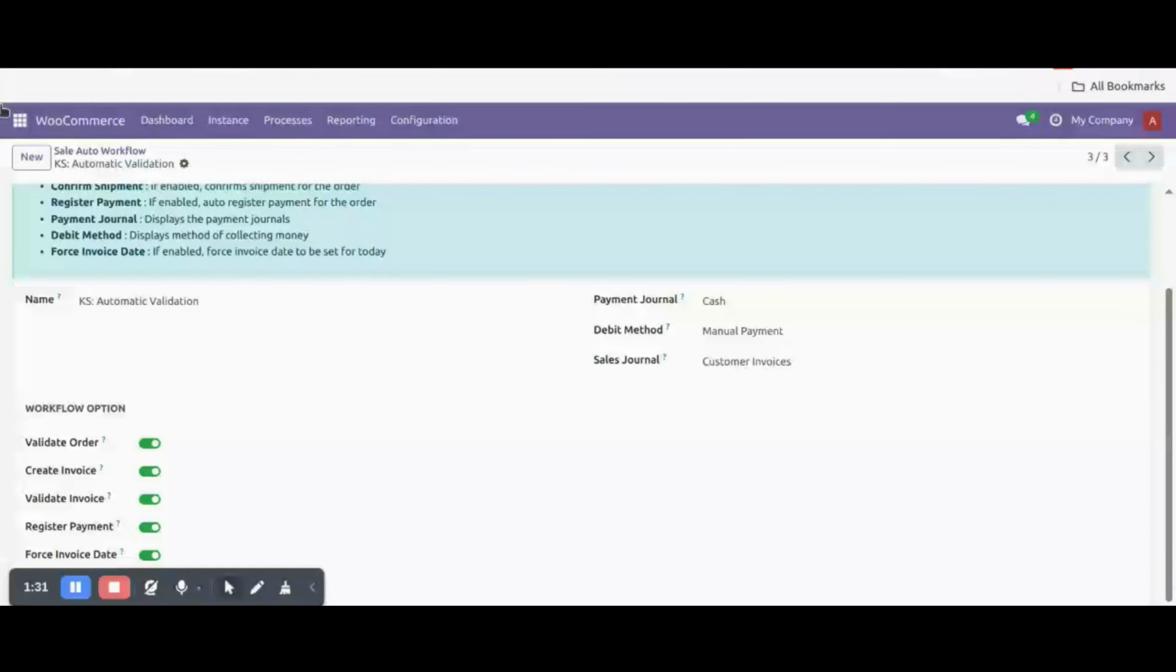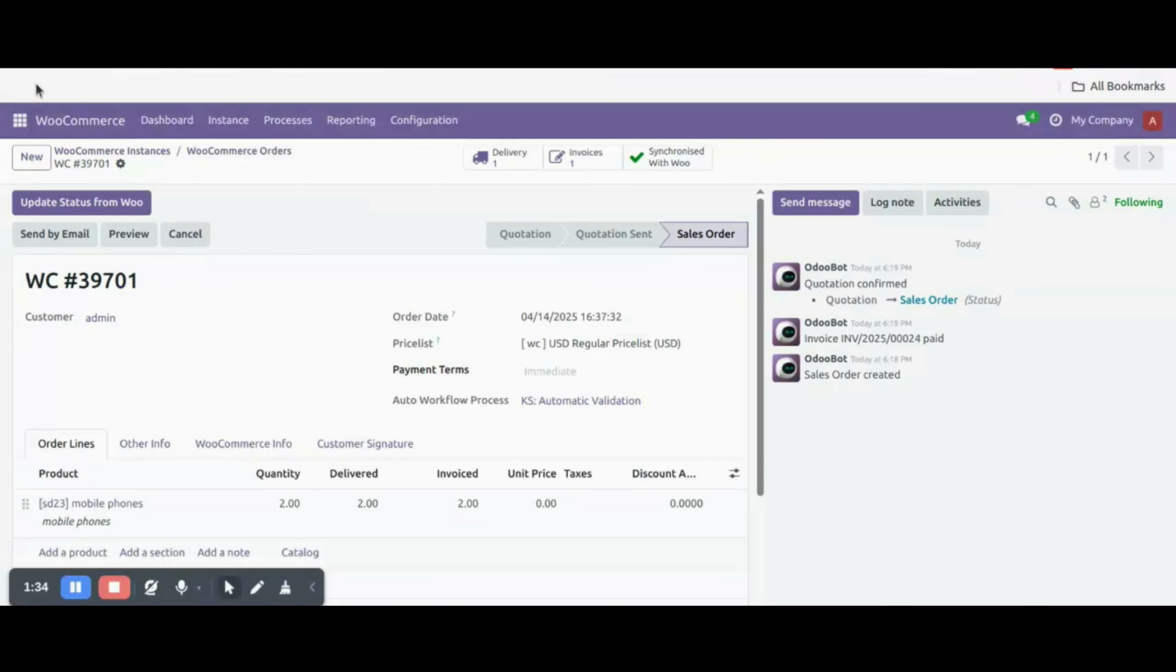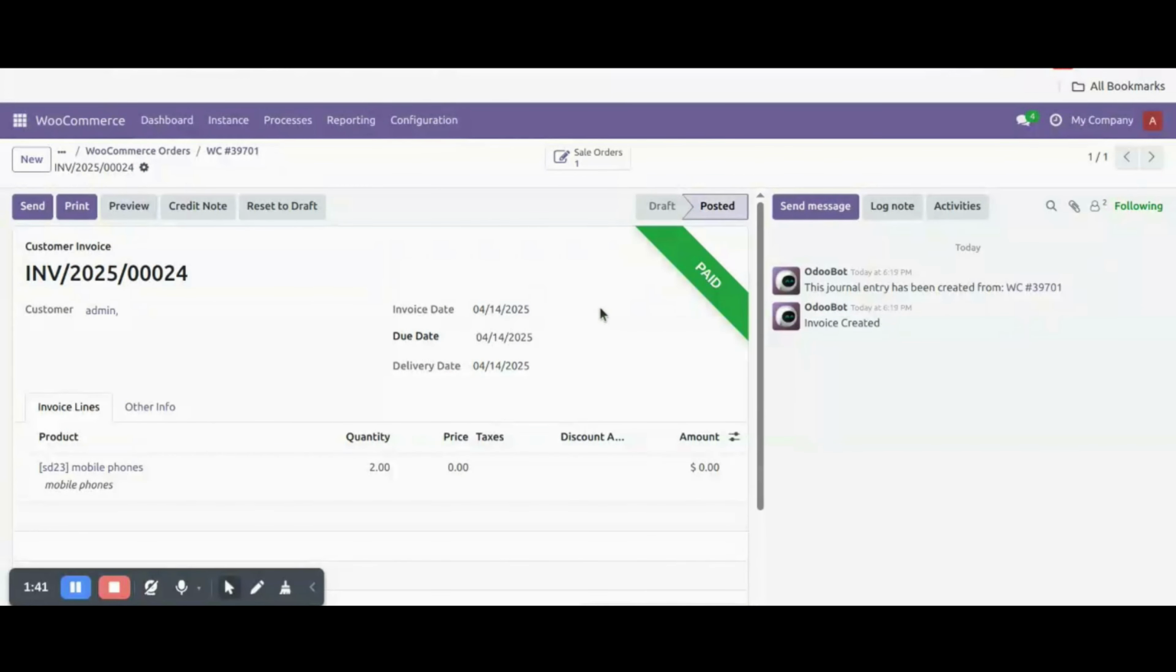Let's check the order again. Our imported order, originally a quotation, has automatically generated its delivery and invoice, and the invoice is already paid. That's the power of the Sales Auto workflow in action.